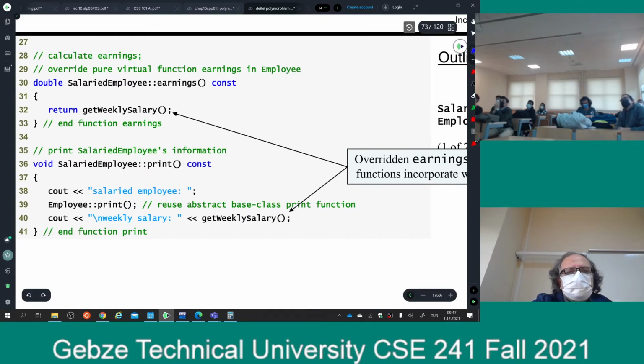Earnings just returns my get weekly salary. Nicely, it calls the public interface without accessing the private data. Nice. Okay, how about this print? It is good, right? It says salaried employee. I'm printing a salaried employee. It calls the employee's print.